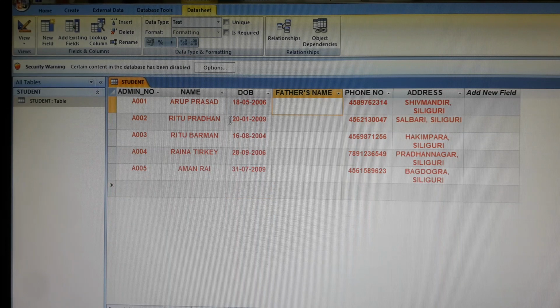So in this way you can insert a new column or a row. You can delete a column or a row and you can move a particular field to a different position within the table. So I hope you have understood it. I want all of you to practice this at home.